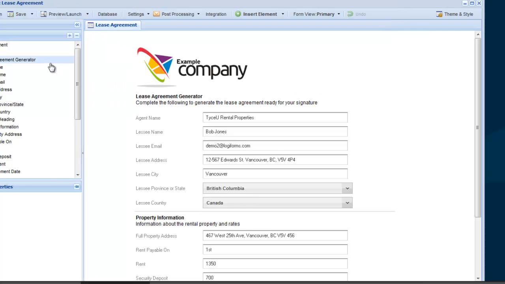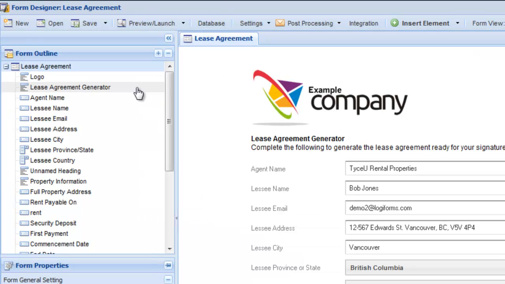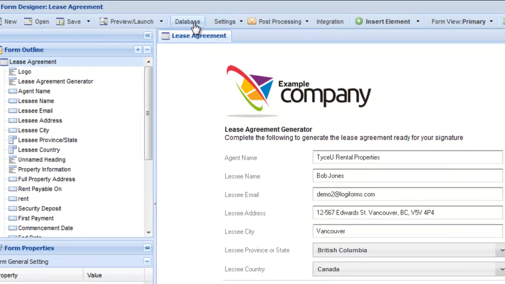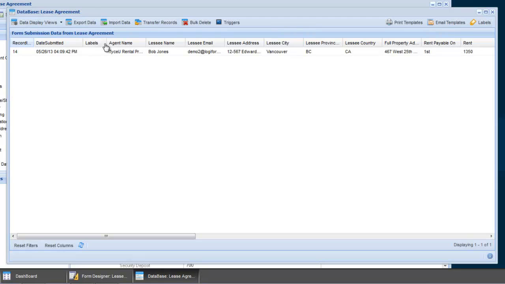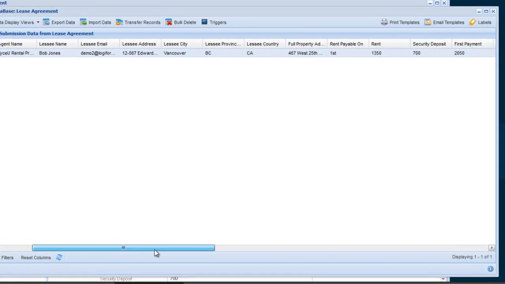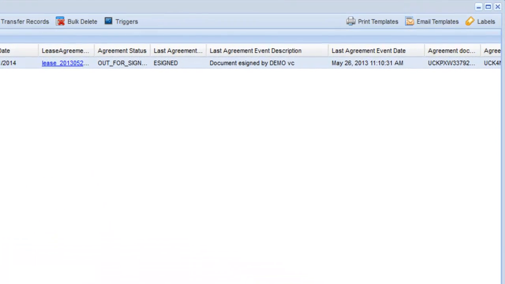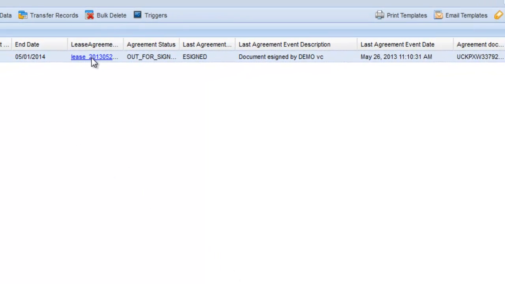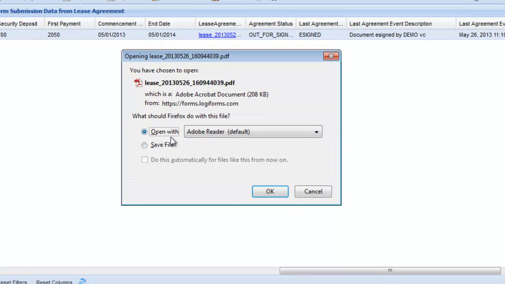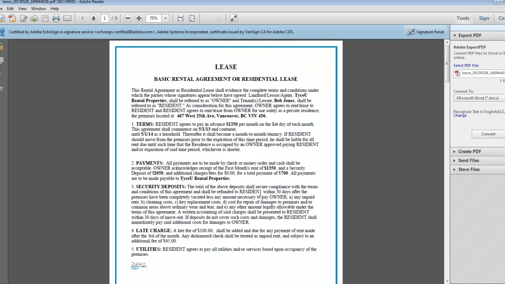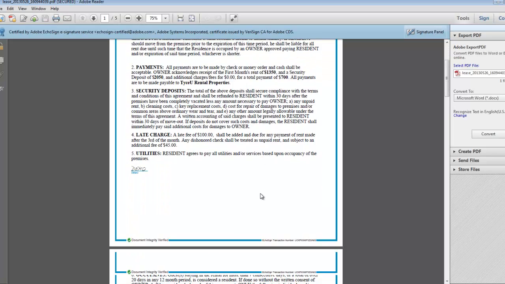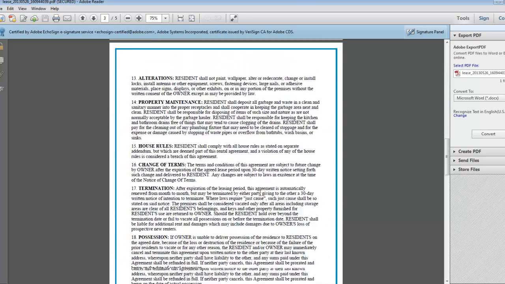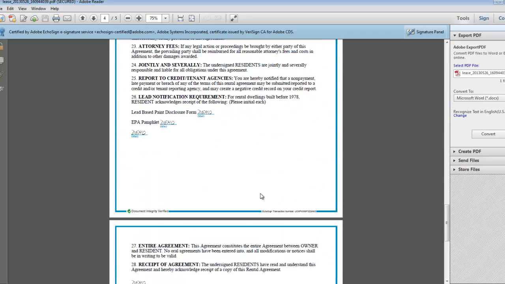Now that the signing process is complete, we'll receive the signed document via email and can complete the signing process by adding our signature. First, however, let's take a look at what we can see in the Logiforms database. Returning to Logiforms, click the database link in the Form Designer. Notice that a number of fields have been added to the data that describe the signing process. As you can see, this document is out for signature, and the last event was document e-signed by the user. Click the PDF link to view the current PDF document, and you can scroll down to see the initials and signature. The document is certified by Adobe, as indicated by the blue border and security certificate.